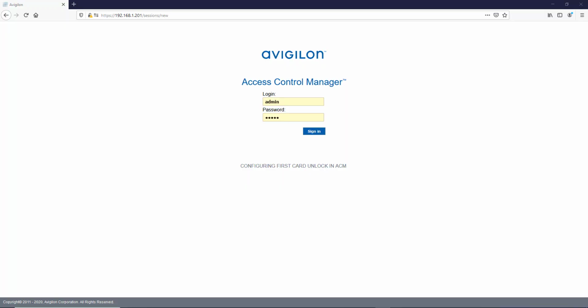Today I'm going to show you how to configure first card unlock in ACM. This is useful in scenarios where you want a door or maybe multiple doors to unlock on a schedule, but you want to make sure that that building is actually occupied before those doors unlock. So let's jump into the configuration.